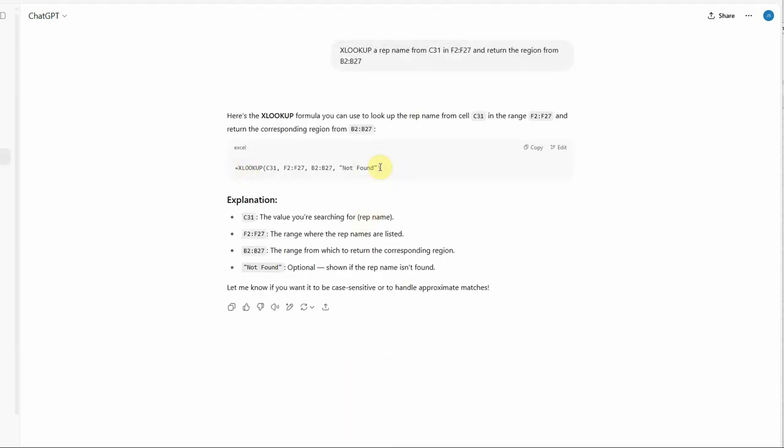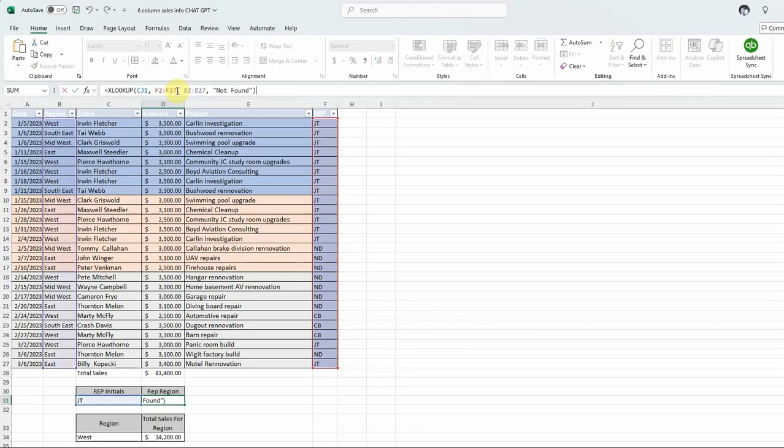It gives the formula. This one does an if not found, then you would put not found, so that has that fourth argument in there. You copy, go back, and you can paste it either into the formula bar or directly into the cell. So now this is saying the first instance is West. It's looking for JT. First instance is West. And this is just for illustration purposes anyway.